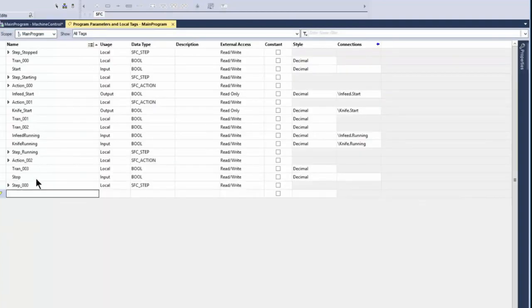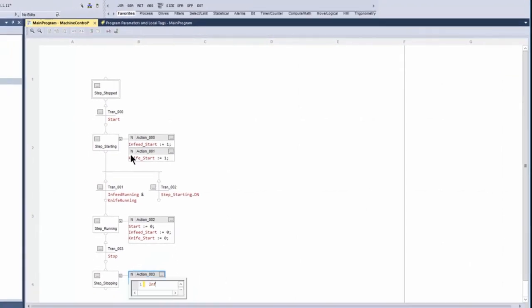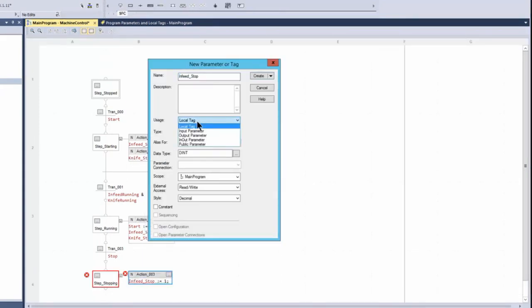The stopping step follows the stop command transition. For the actions, we will again create two actions, one each for the stop commands to the two sections. Of course, these new commands are created as output parameters connected to the inputs in the two section programs.